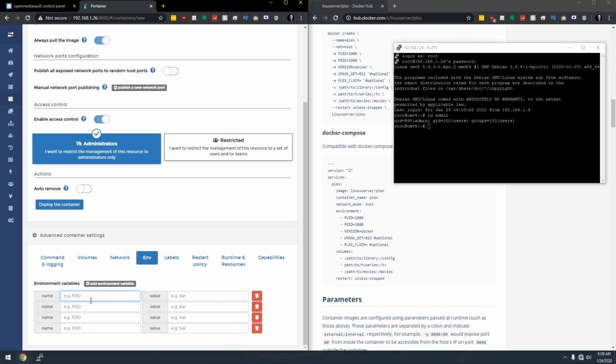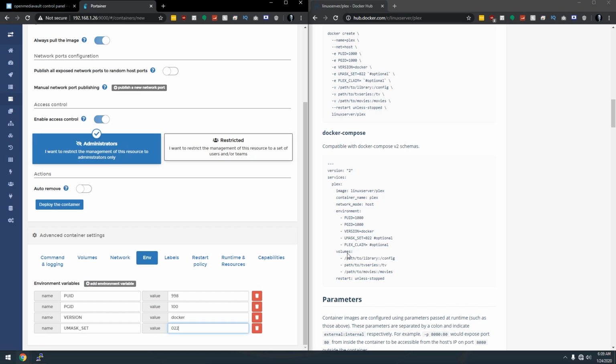And we're going to say PUID, in my case, is 998. PGID is 100. Version is Docker. And UMASK_SET is 022. Okay, so now we can go ahead and minimize that.